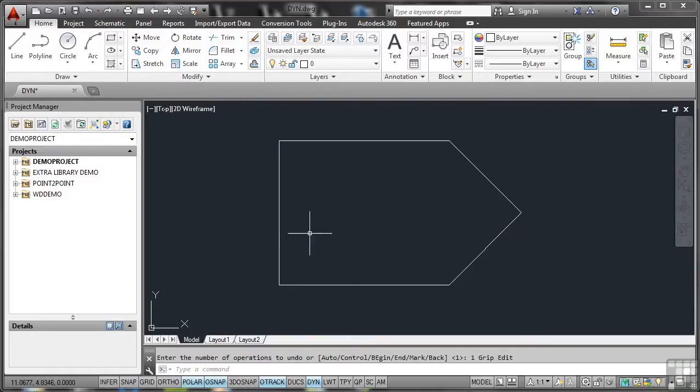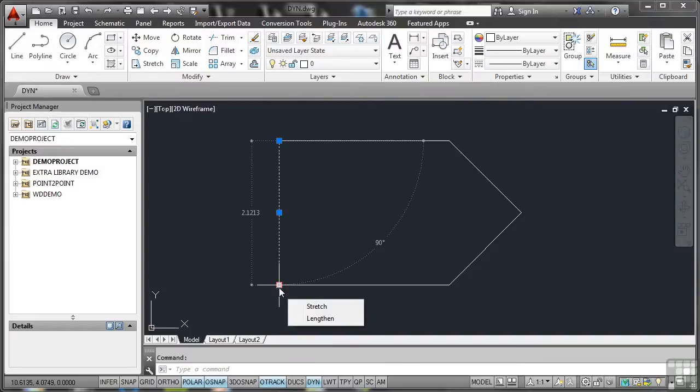So I click there, hover over that grip, and I get a menu come up automatically, and I know the length of that line automatically. That's very, very useful to me because it tells me how long that line is in the drawing. I might need to shorten it or lengthen it, and I can also stretch and move that point around in the drawing. I might snap it to something else. So that's dynamic input on the screen.